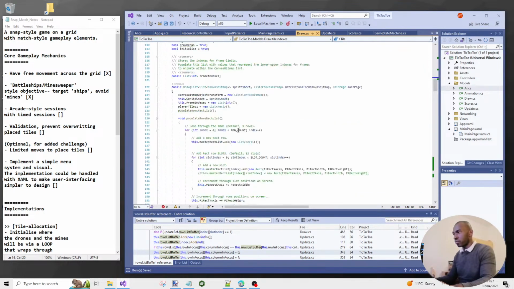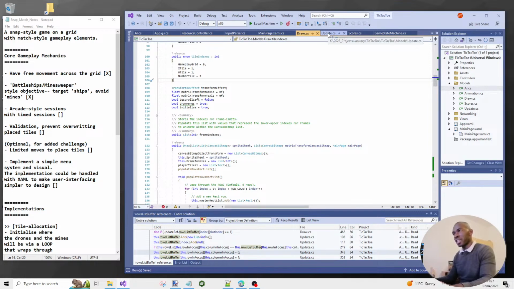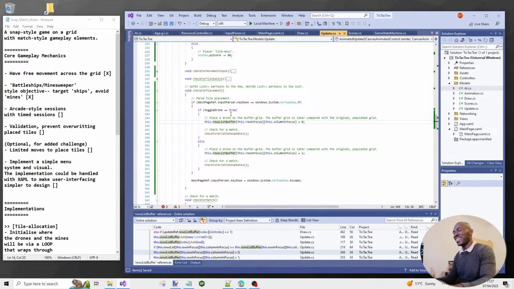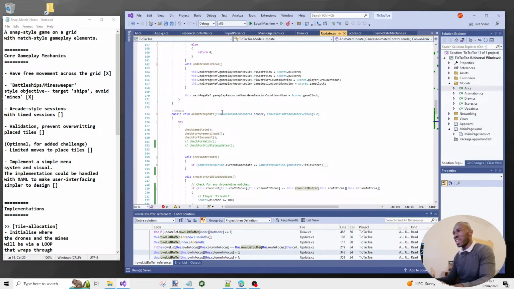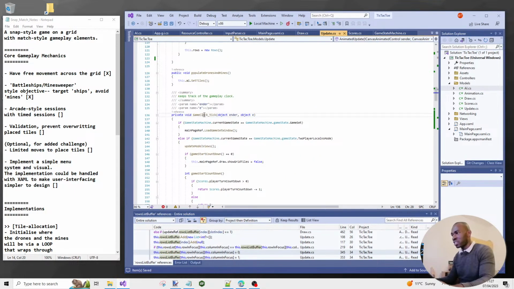So what I'm going to do, I do update function. I'm saying function. It's a recurring theme in these streams. In my update class, I have this dispatcher timer called game clock, which keeps track of the in-game clock in terms of the sessions, not really pertaining to the drawing and update calls. That's done by the Win2D threads, the game threads. This is more on the UI thread, the XAML thread. So what am I doing here? I'm checking the state, game set, load game window.